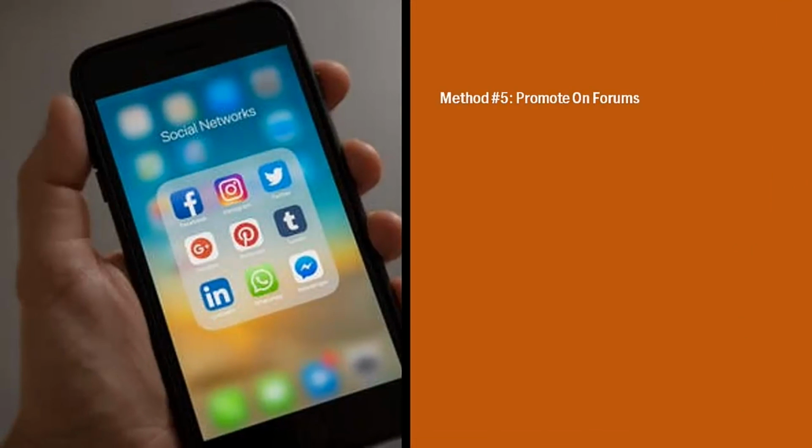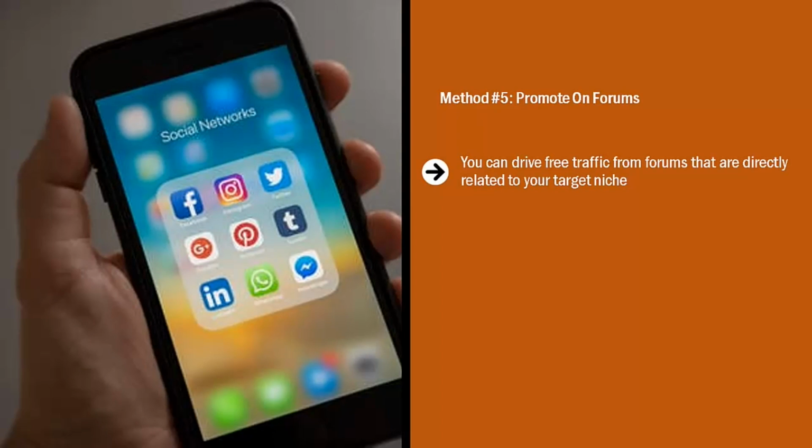Method number 5, promote on forums. You can drive free traffic from forums that are directly related to your target niche. If you provide a service to website owners in the air conditioning industry, for example, you can find air conditioning forums populated by people who own air conditioning businesses. You can then post questions and other people would answer, and then you can mention the fact that there's this article out there, people can click the link and go to the website, and then you can upsell them there.